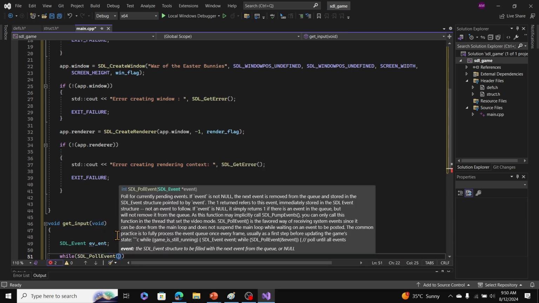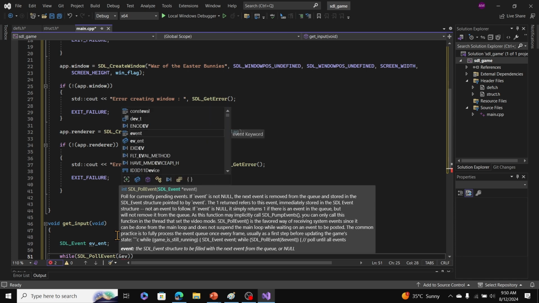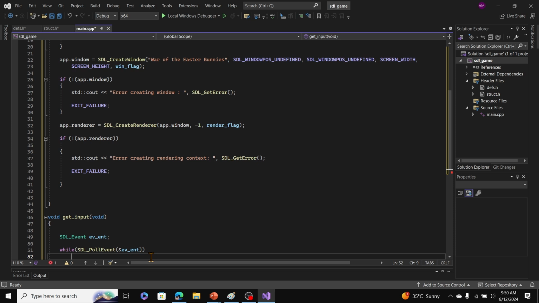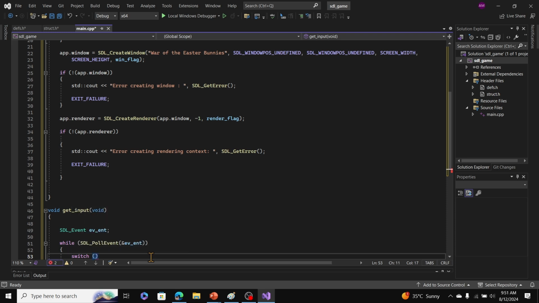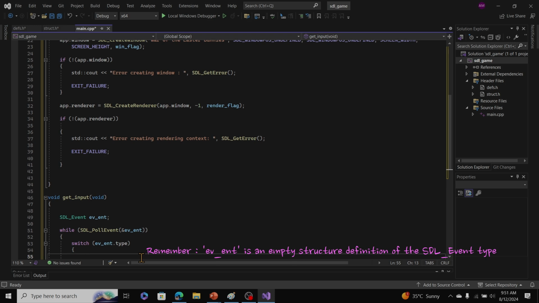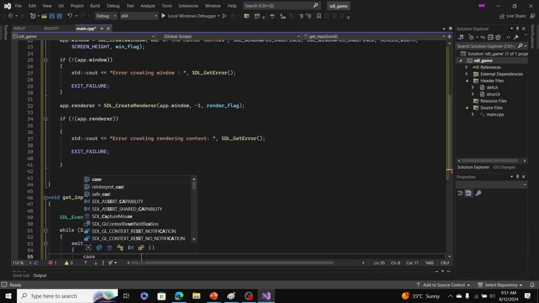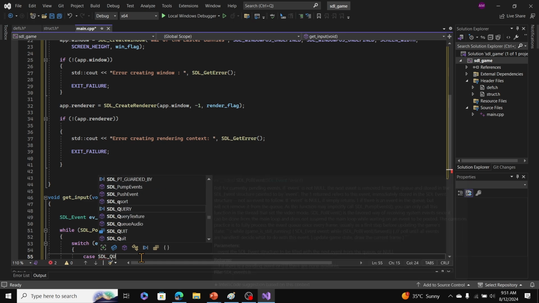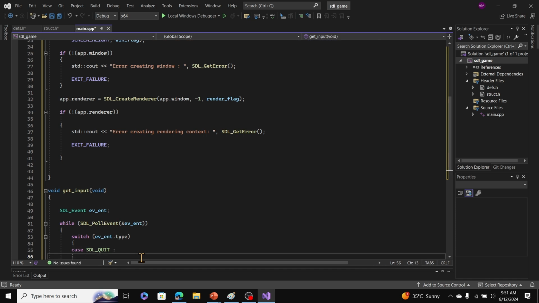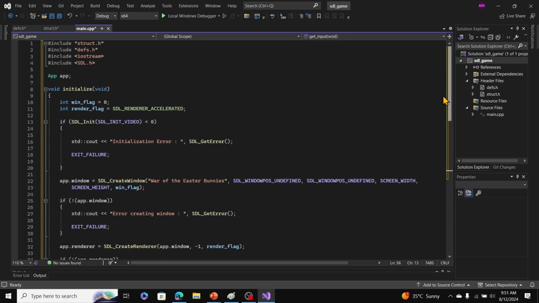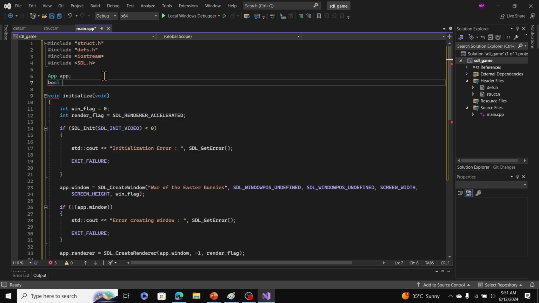To SDL poll event, we pass in the address of our SDL event type variable. Within the while loop, we'll have a switch construct, and we will evaluate the type member of that SDL event type variable event. The only event we're checking for here is SDL quit, keeping it simple for this program. So case SDL quit. What we'll do is we will have a Boolean type variable. So we just declare it up here. That will be bool run.